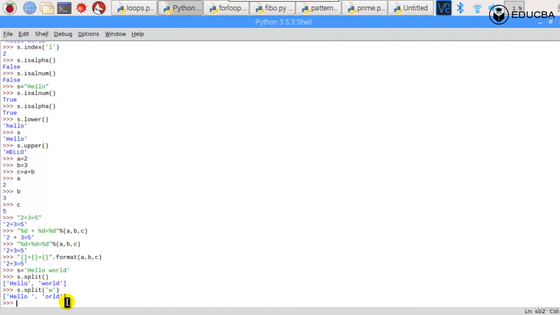Is this clear? This is about string methods, a lot of them. Some of them we haven't covered. That's for your self-exercise to figure out. That's about strings. We will now go to the next data structure, that is lists, in the next video.